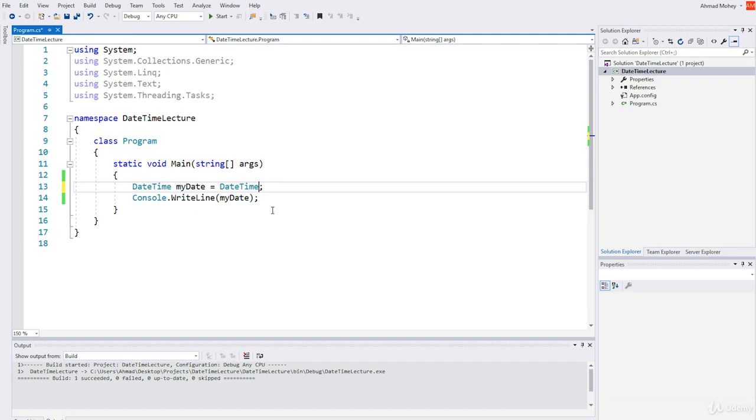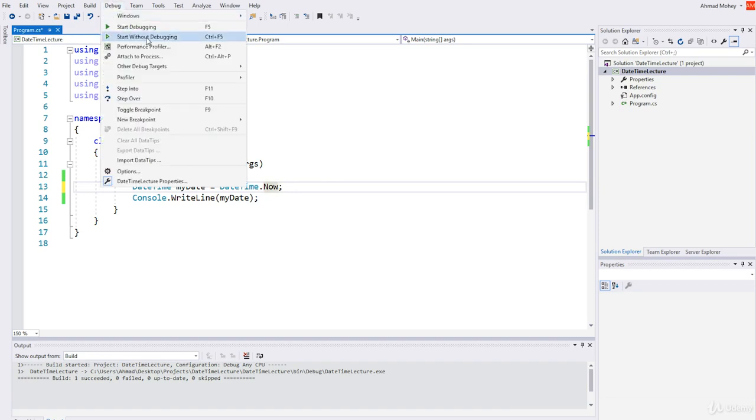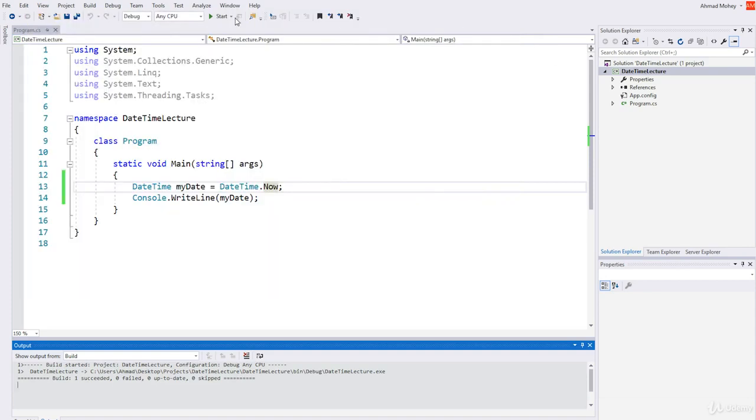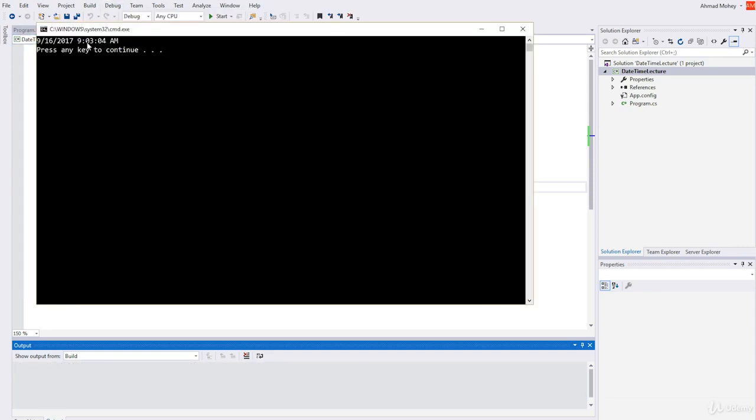Actually, there's another property that I can use. It's called Now. This will give me the time that I'm recording this plus the date, as you can see. Here's the time and here's the actual date with seconds, and you see here the second is 54. If I run again, now it's 4 because the minute has changed.